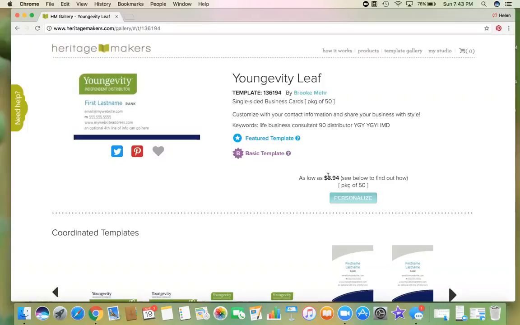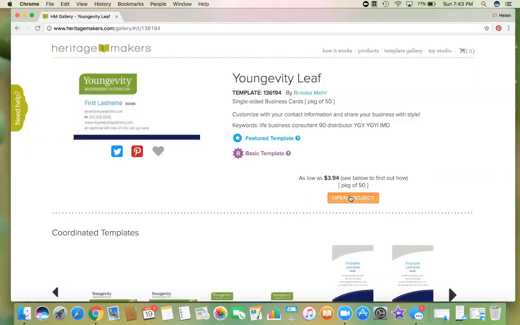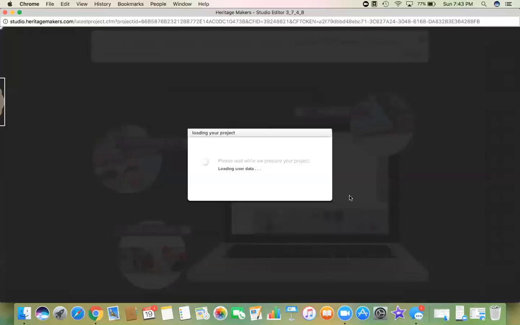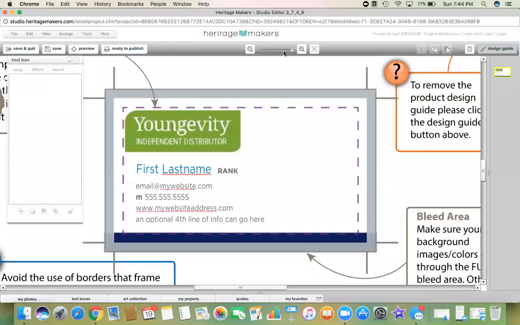So if you want to start this project, you're going to personalize it to you. That's taking the project from all of the templates within the Heritage Makers gallery, and it's preparing it for your specific account. And now it's opened up another browser window, and it's launching the project so that you can go in and edit it and personalize it for yourself.